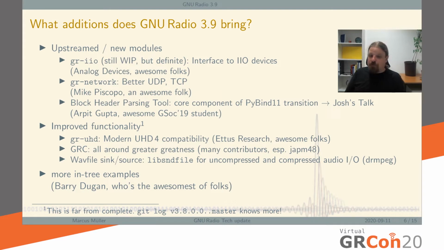Then we've got gr-network, which at this point mostly contains better UDP and TCP blocks than we used to have, and that was really a necessity. And Mike also did that more or less out of the blue after last year, and I'm so happy that we finally got that. This is really useful. And of course, we've merged last year's Google Summer of Code, which means that now our modtool has better ways of inspecting C++ headers, and that has also been very instrumental in understanding what needs to be wrapped for the pybind11 transition. But yeah, let's refer to Josh's talk on that.